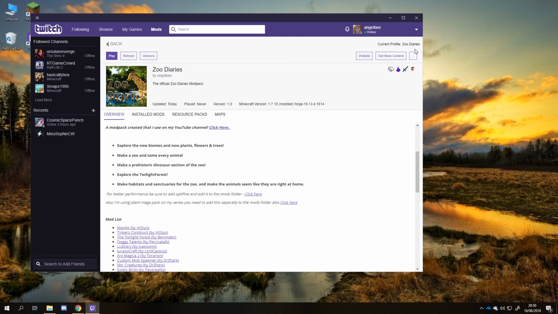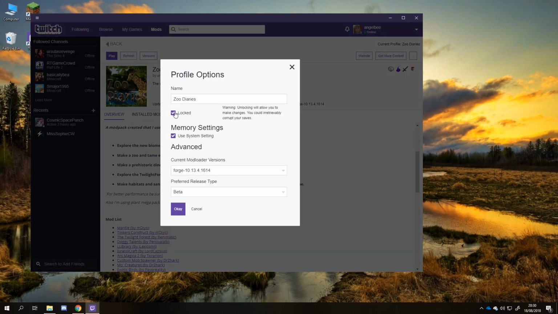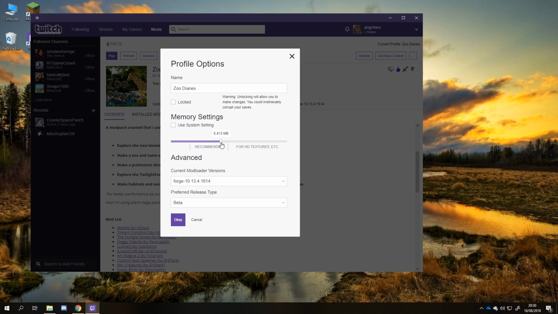And then the next step is these three dots again. Profile options. Now if you untick this, you can remove mods, you can add more mods if you like. So that's what that does. Where it says memory settings, I untick this and I set it to something high. You'll need about 2 to 3 gigabytes of RAM, I'd assume, but I just set it on 4 just so I'm safe. And then I'm going to click OK.